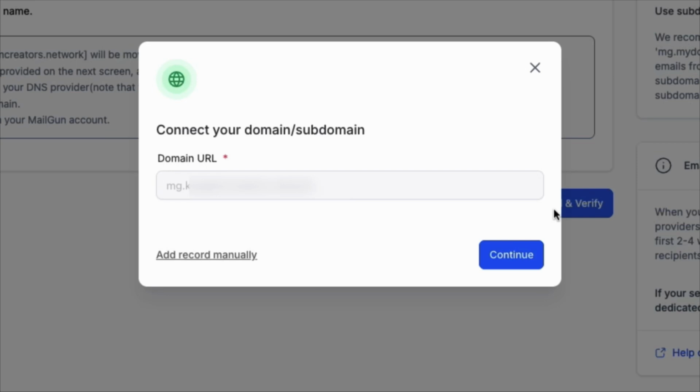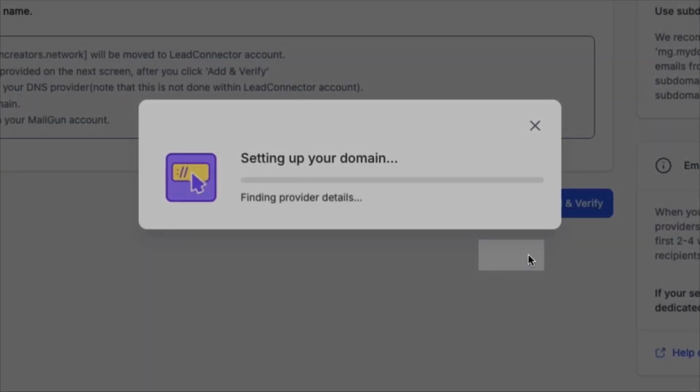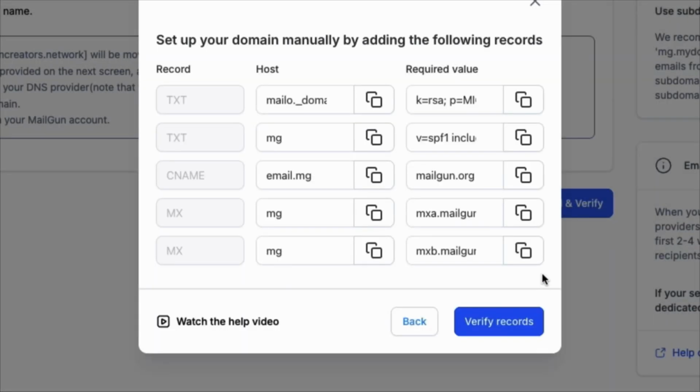Then you'll be prompted to connect your domain/subdomain by clicking Continue. This screen will then give you the 5 different records that you need to add to your DNS settings in order to set up your domain manually. Accessing your DNS records for your domain will depend on your domain provider, but all you have to do to add these records is click Add Custom Record in your system, then add the type of record, the host, and the required value for each of these.